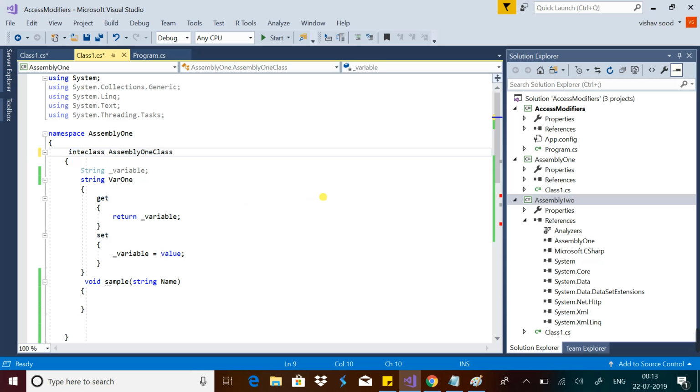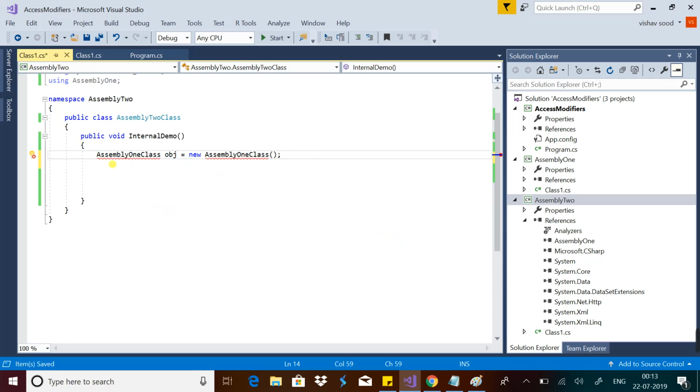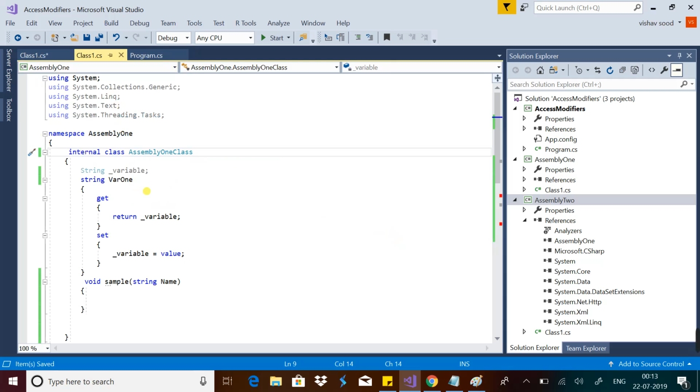Then if you make it internal, you can see it is just showing the compile time error that it is inaccessible in another assembly. That means if you have the requirement that you want to make the scope of your class variables inside the defining assembly and not outside the defining assembly, then you can make it internal.